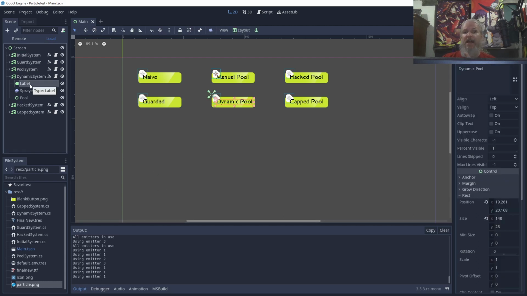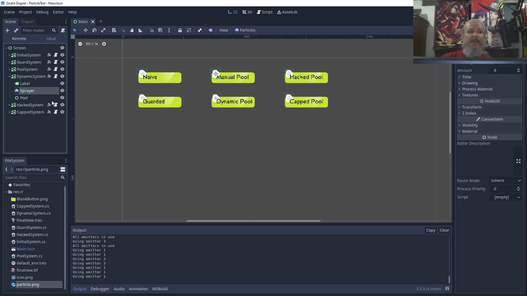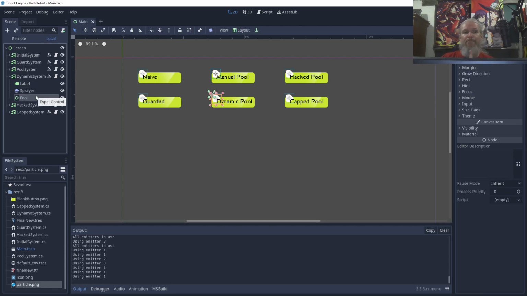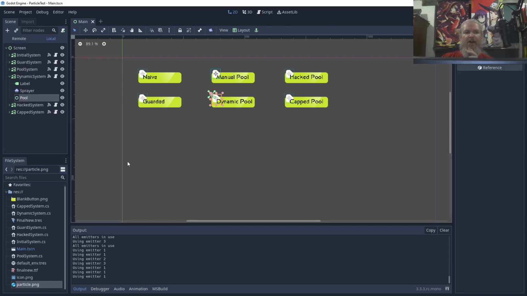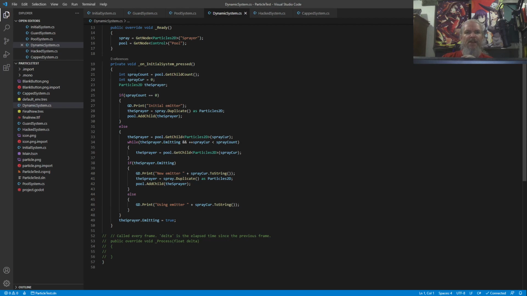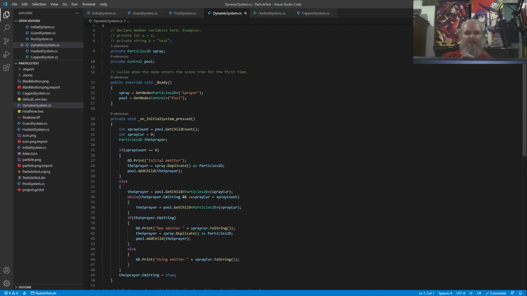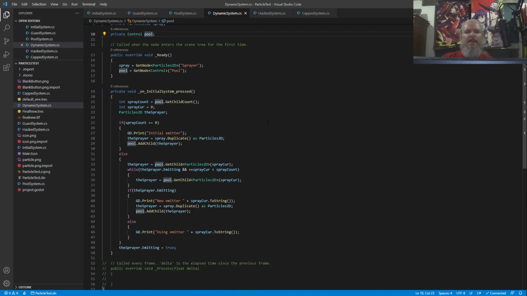Now what I've got here is the label, which is just the label on the button. I've got the sprayer, and then I've got my pool, which is just a control with nothing in it, okay? Now, if I go into my dynamic system here, I start off at the ready function. I grab a reference to the sprayer, which I store in spray. I grab a reference to the pool, which I store in pool. And then when we press the button, I get the current count of sprayers. Okay, I get the child count of the pool. And the first time I do that, it comes back and says we don't have any children.